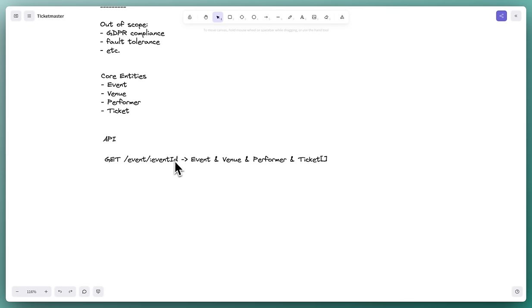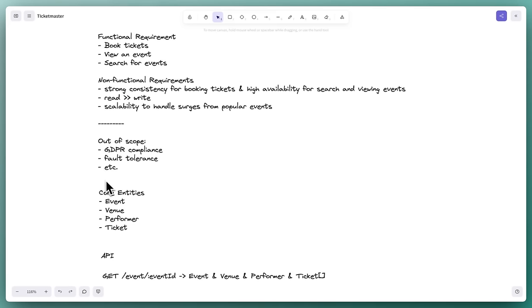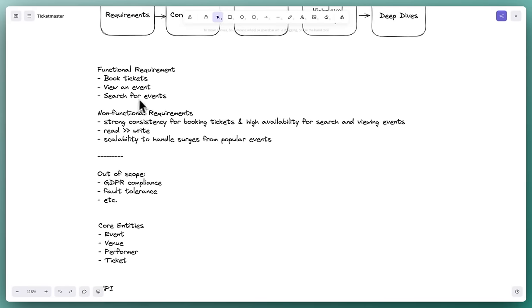So take in an event ID and return these entities. That's going to be for viewing an event. Very easy. Now we can look back up here and we can go next for searching for an event.